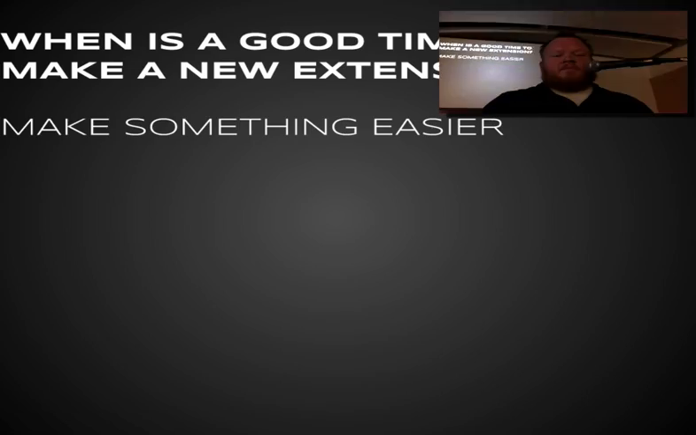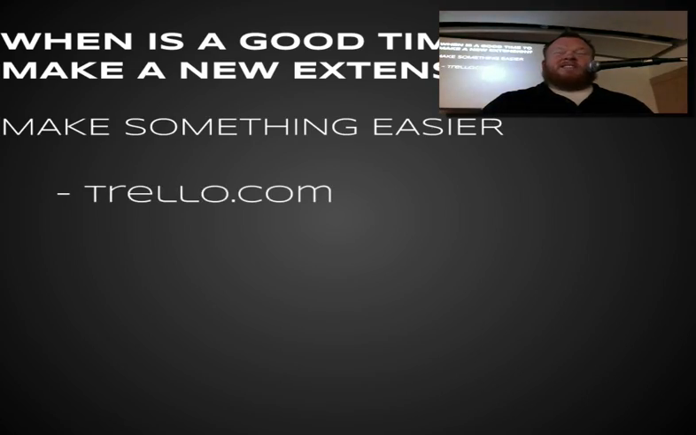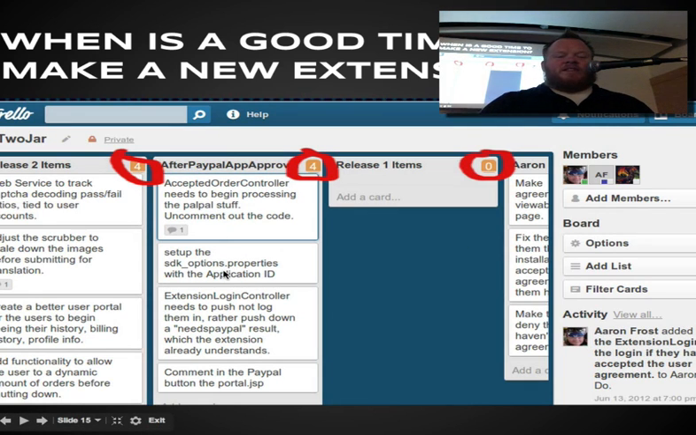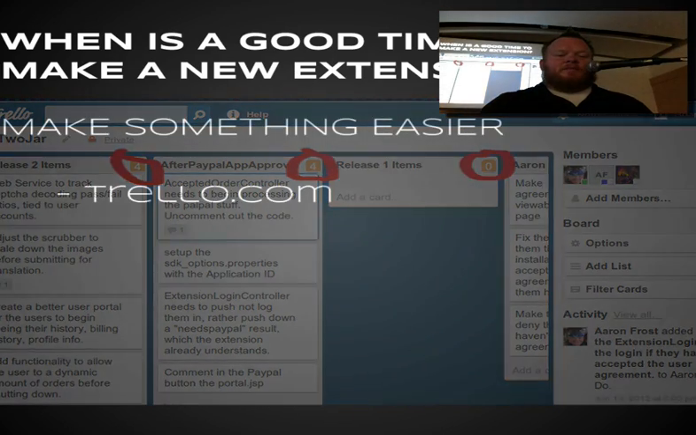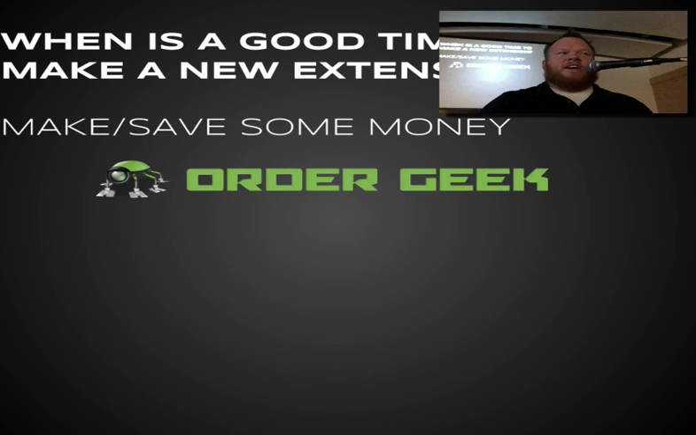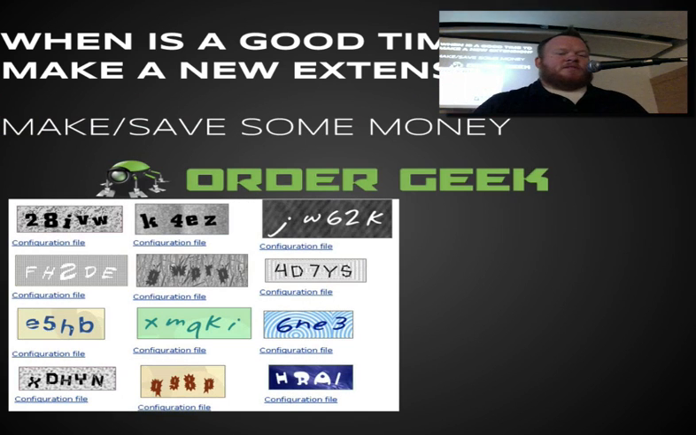Anyway, if you want to make something easier, like Trello.com, does anyone use Trello? Yeah. When you look at a list, I don't know how deep this thing is. Is it 100? How far down does the rabbit hole go? So there's browser extensions all over Trello to make Trello easier, and a lot of other sites. And then if you need to make money, or if you can save time, I wrote an app called The Order Geek. It was a browser extension.